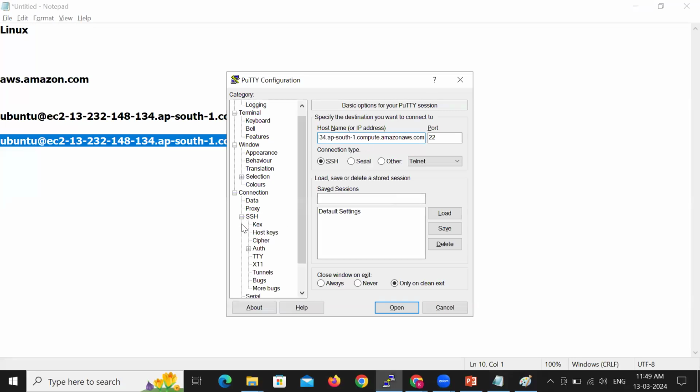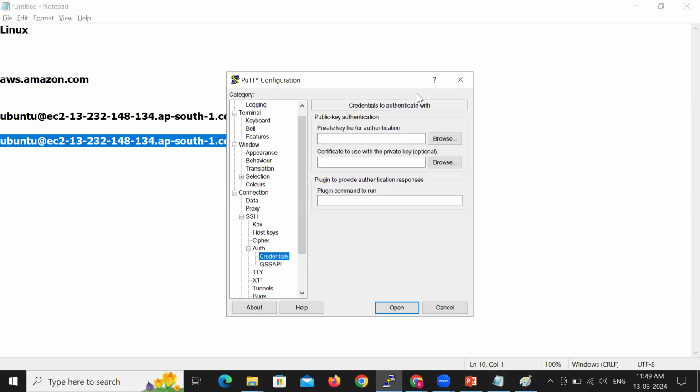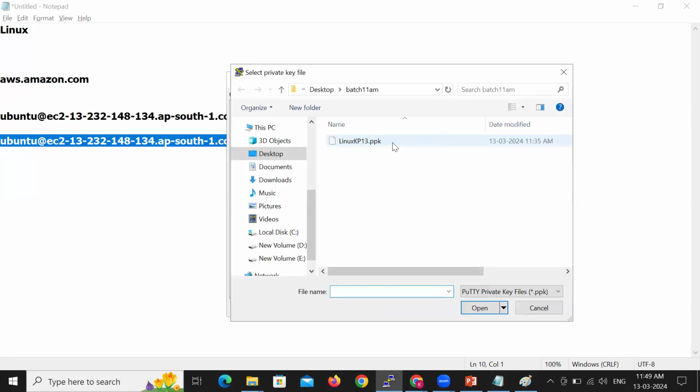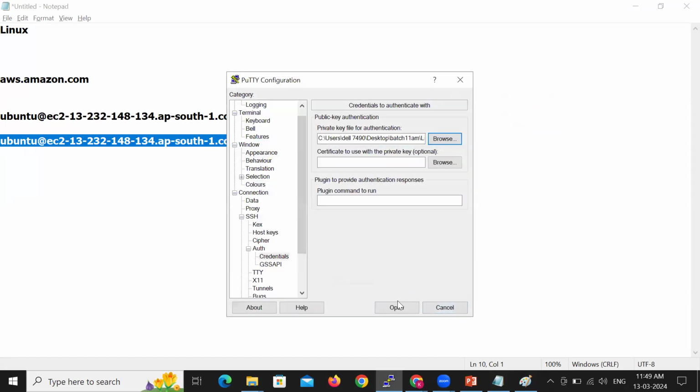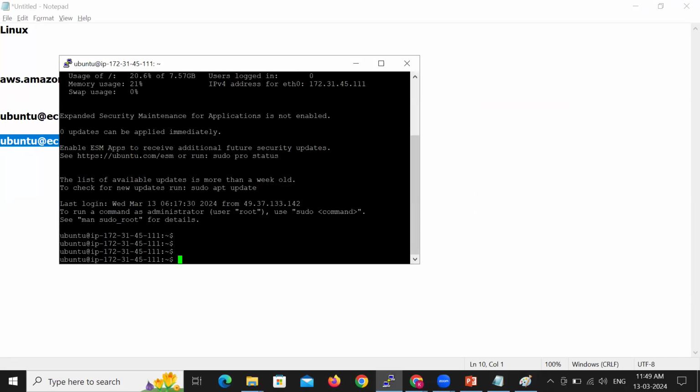Under SSH, under authentication, under credentials, you have to browse and detect your PPK file. That's it. Click on open. You will be successfully connected to the Linux machine.